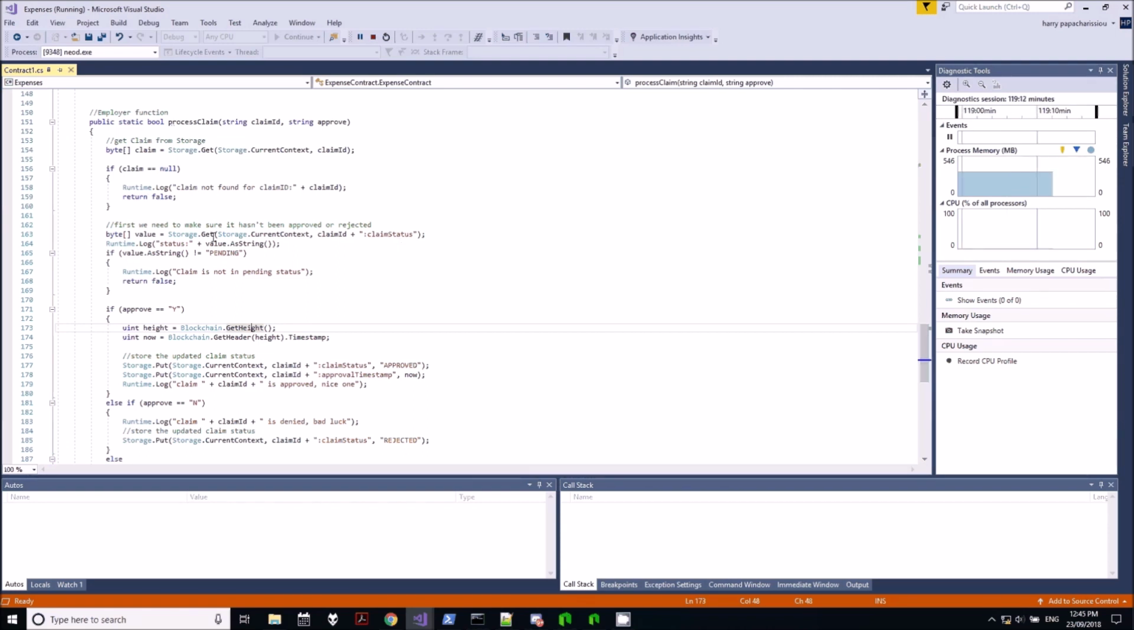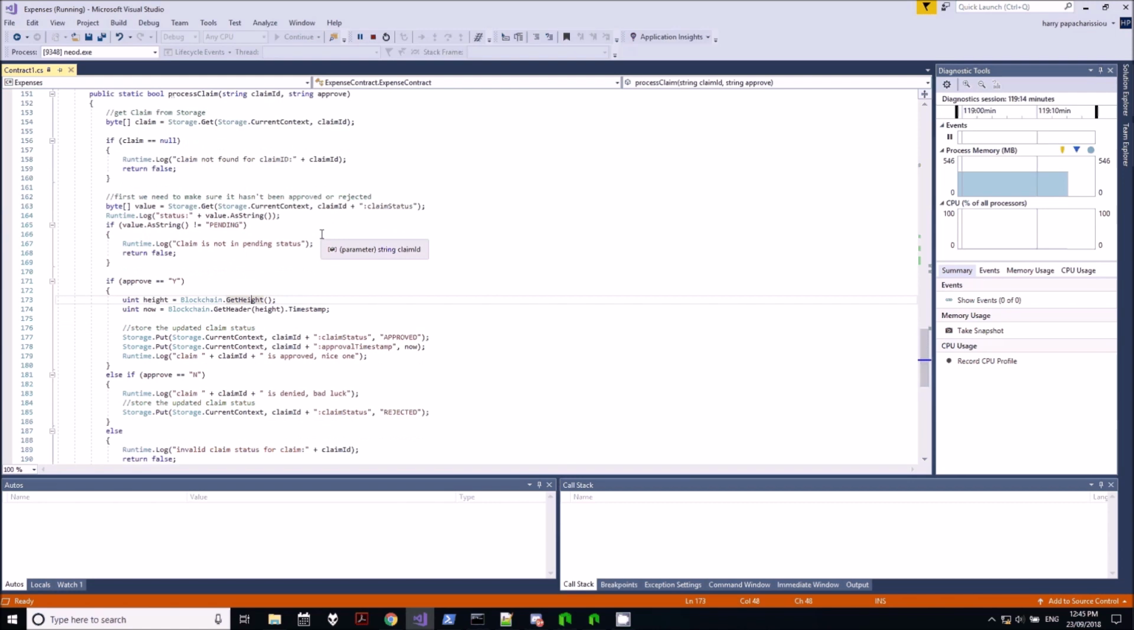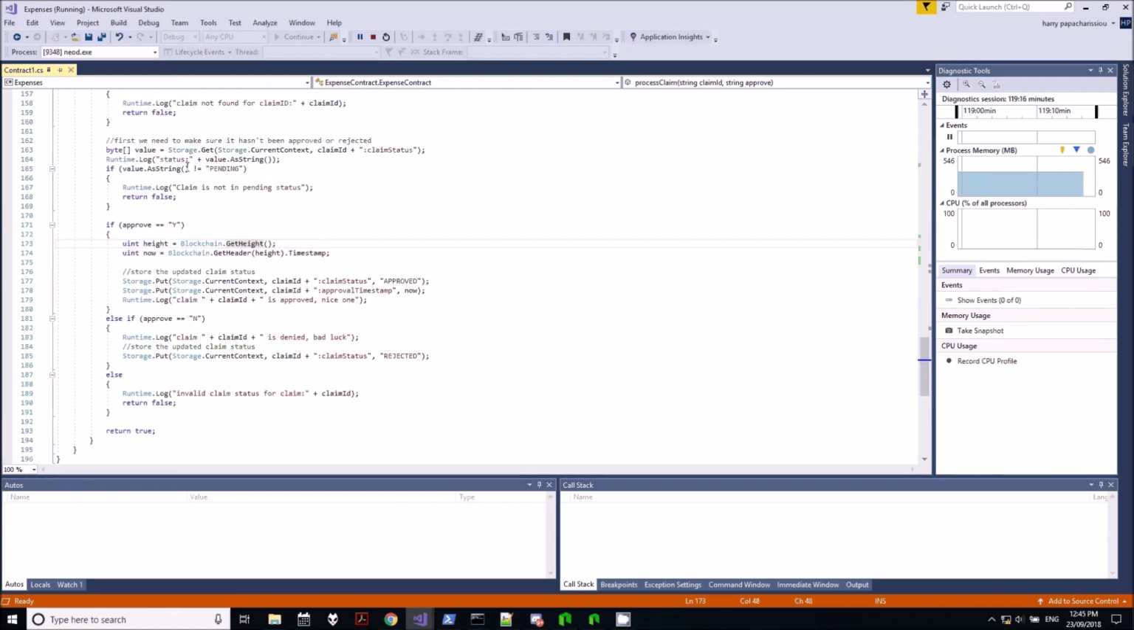And once we've passed that, we have a valid claim in a valid status. The next thing we do is check whether we need to approve it or not based on the provided parameter. So if the parameter is N, it doesn't get approved, we update the status to rejected and persist that back to store. If it is approved, then we update the status to approved.